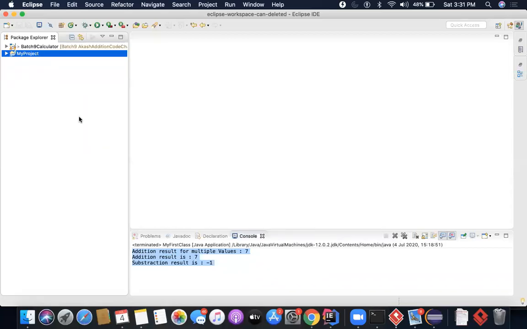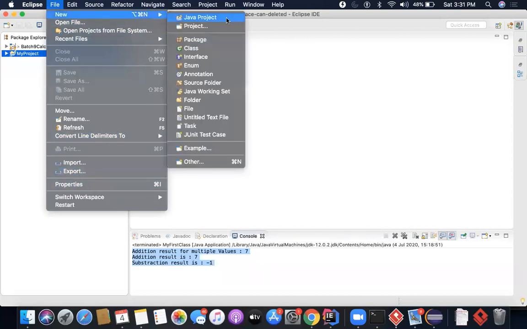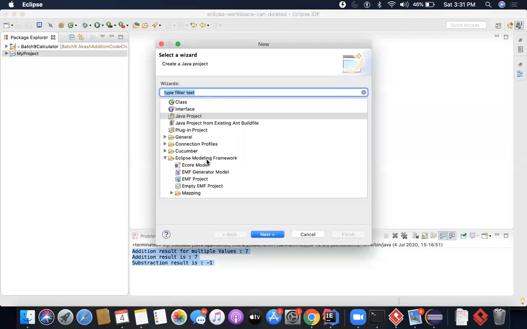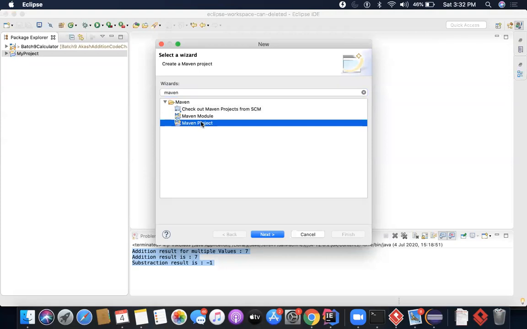So to create a Maven project, what you have to do first is go to File, then go to New, and either you will find an option here called Create Maven Project. If not, then you have to go to Other, and here you need to search for Maven, right? By the way, Maven is actually a separate library or tool which has to be installed separately.